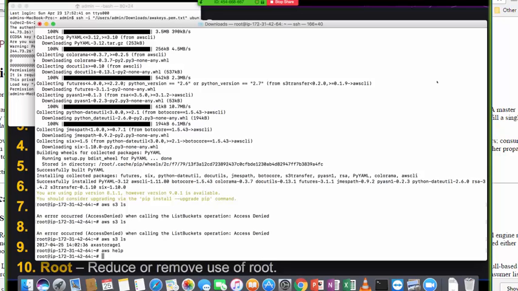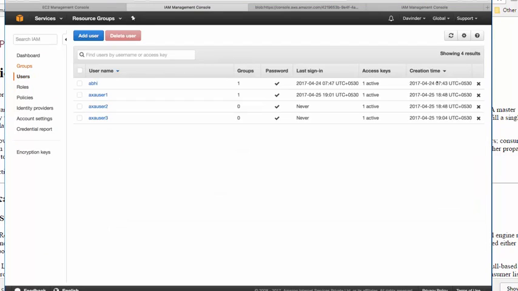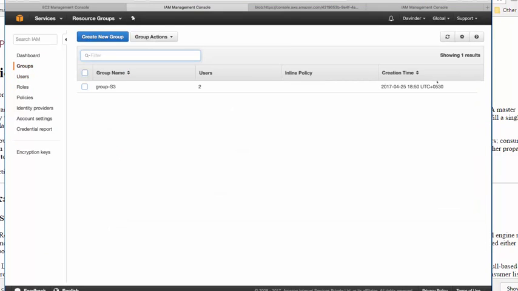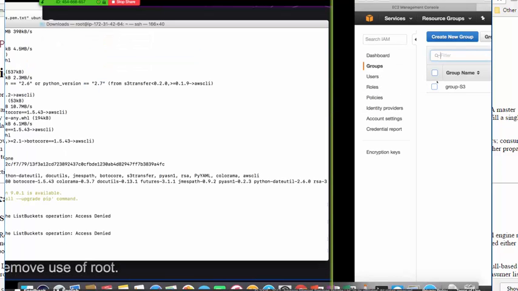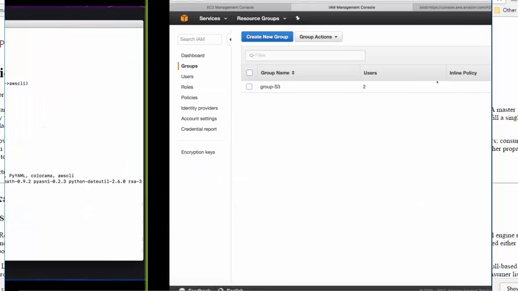Now the users and groups part is done, and the role. Do you want to do some practice here? Yeah, sure. Okay, so try by yourself.